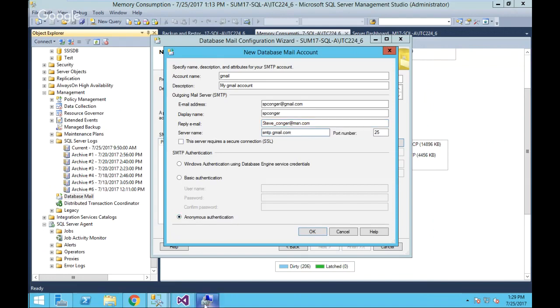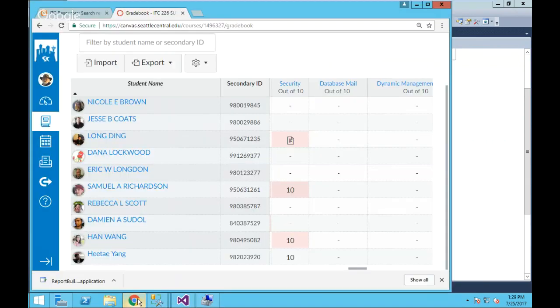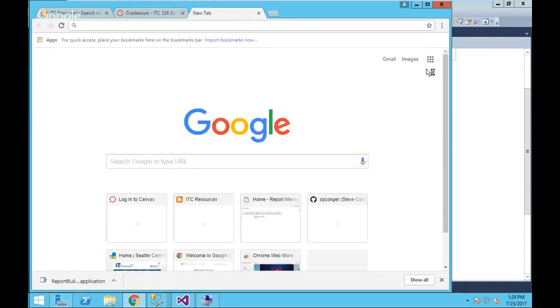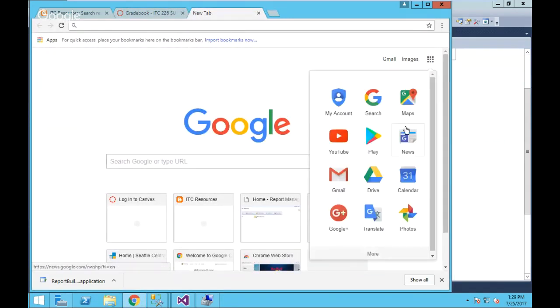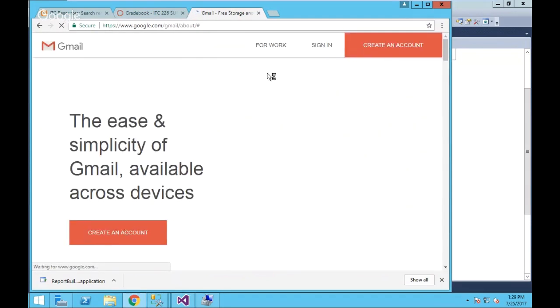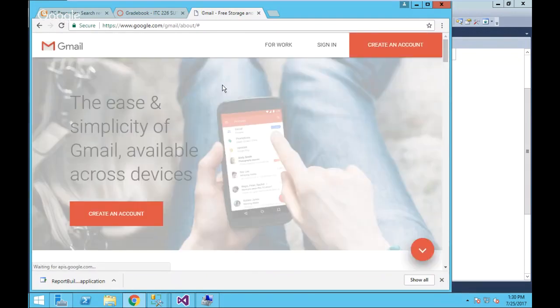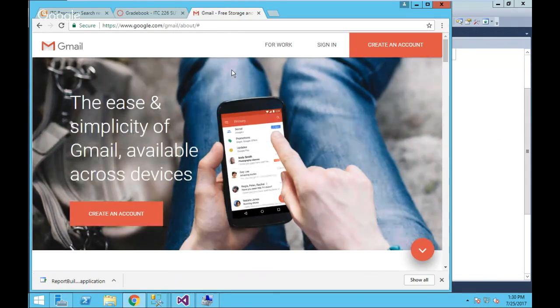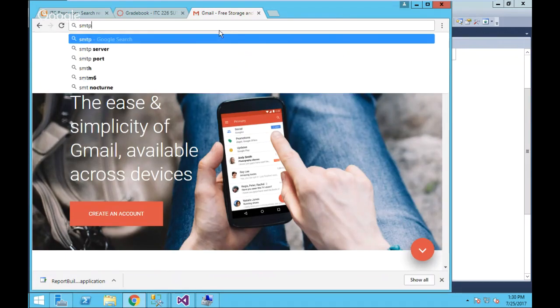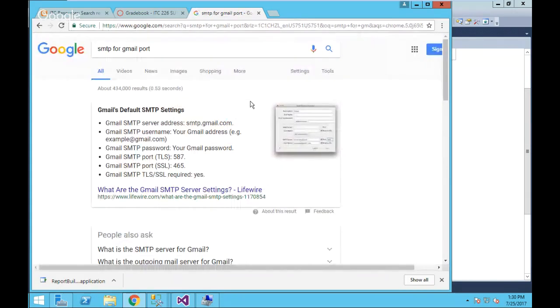Okay. So I'm going to go real quickly to Gmail. Oh, I'm not logged in here. But I wonder, do I have to be logged in to find that? Let's just do this. I just want the port. It says 587 or 465. Let's try 465.